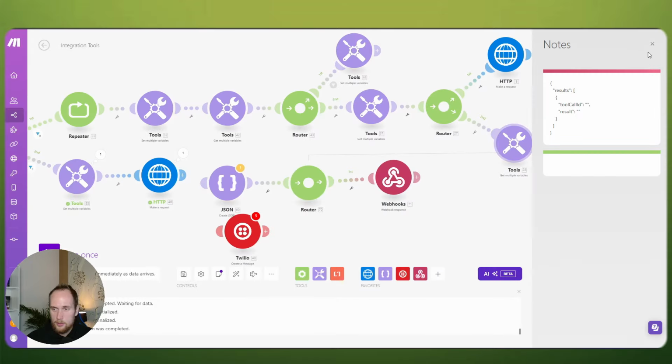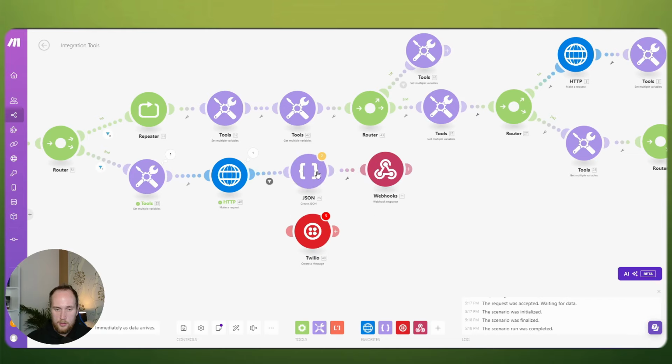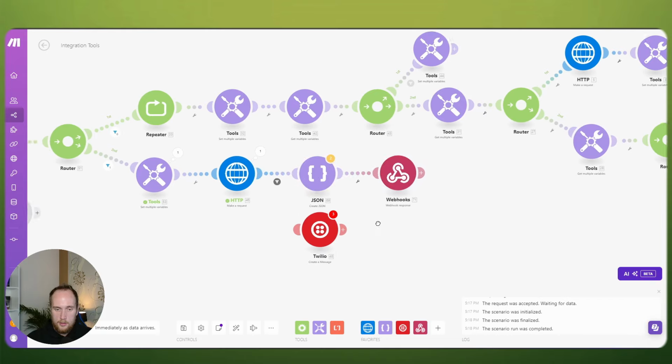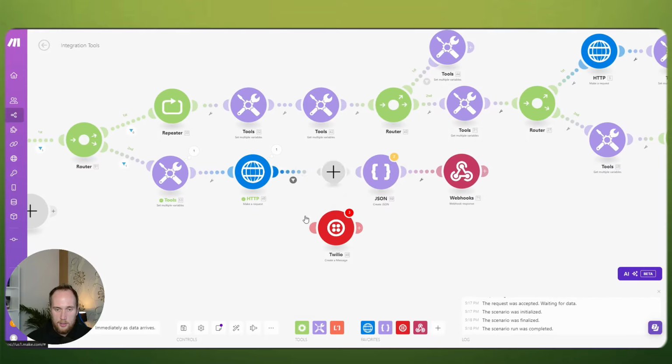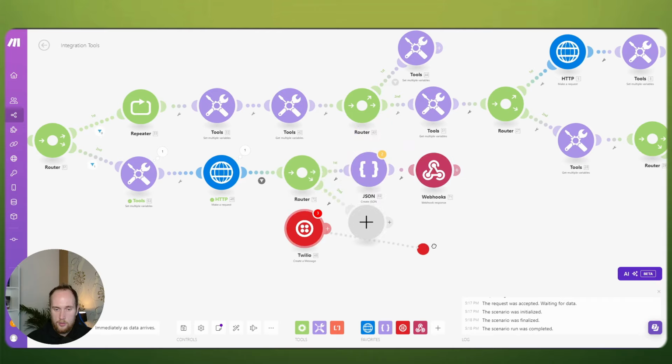Delete the router, because that's the thing that we don't need. Click on here, go here. And I might actually add in a router here as well. So router. And this could then be the SMS after that phone call is done.